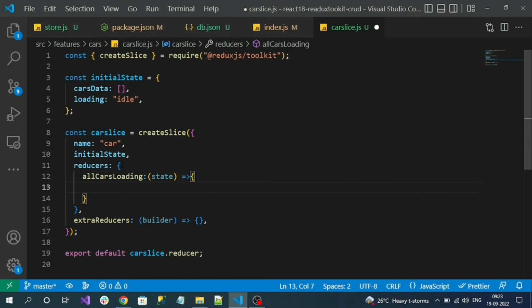Now my requirement is that this all cars loading action method should trigger an update of the loading property to pending. Loading pending means the API call is not yet completed. With the help of the loading property, I can display spinners or loading symbols on my website before displaying the actual content, because there will be a delay for the API response. In that time, we can nicely represent our website with a spinner. For that, we can use this loading property.